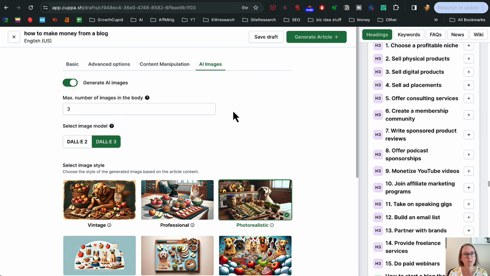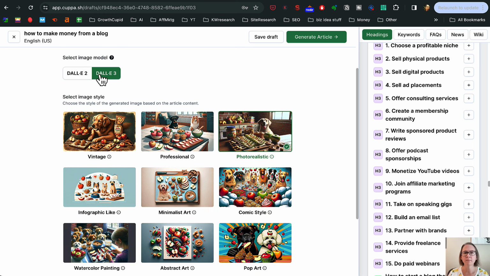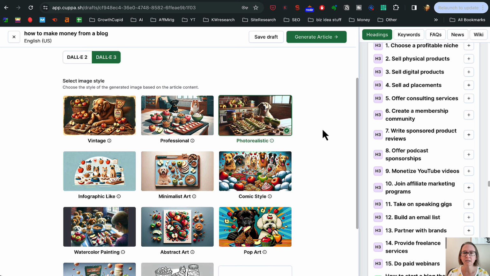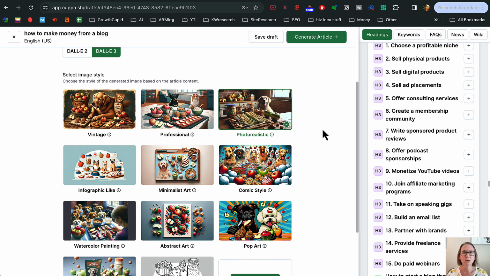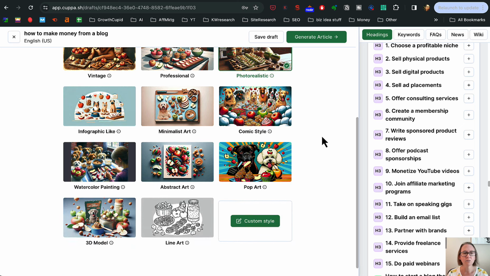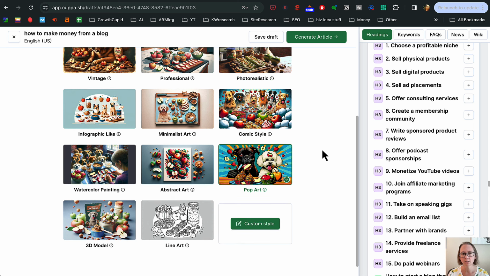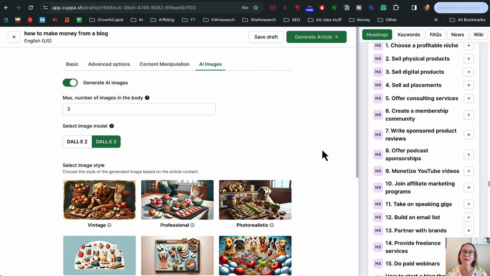Here we have the images as well. I keep DALL-E 3 selected. What we're doing here is how to blog. Let's see what happens with pop art style. That might be interesting. A quick note that Kappa does have an integration with Midjourney, but you only get that option once the article has already been created and you go in to edit it. In my experience, it is so freaking slow. It is not worth going through here to do that, so it's just something to keep in mind.